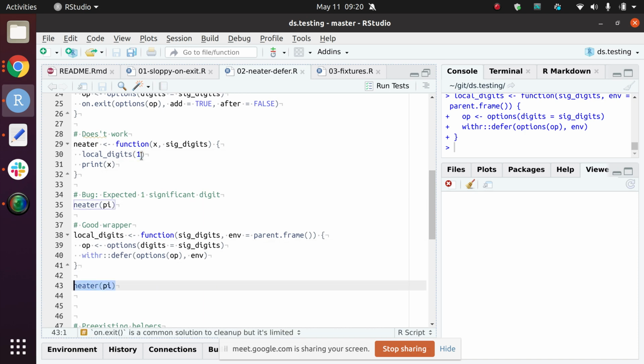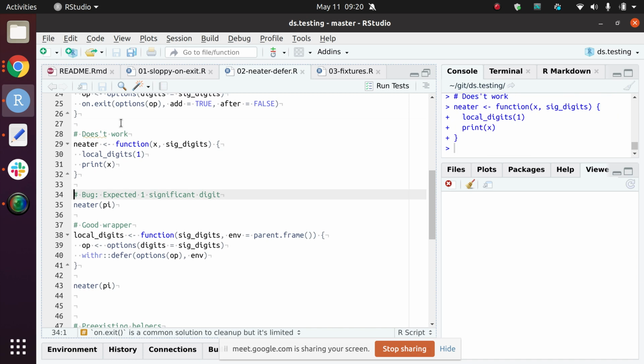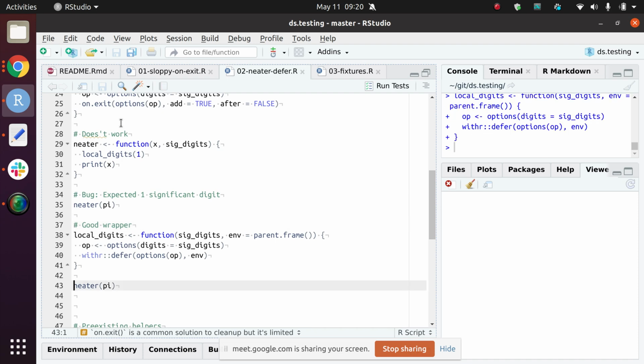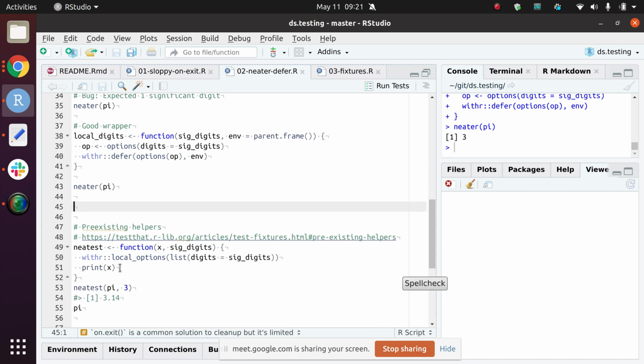Let's run this line and see. Oops, I think it looks like I haven't defined it. So let me run everything on top. I'm going to define neither. I called it before and it didn't work. And now I overwrite local digits with the function using defer, and I call it again, and here we go. Now it does work. It's printing the one digit that I wanted, right?